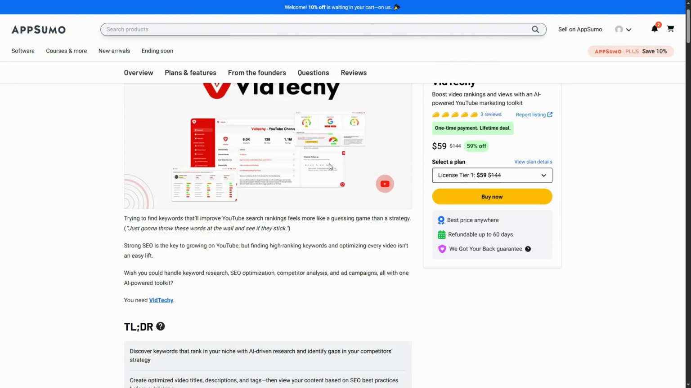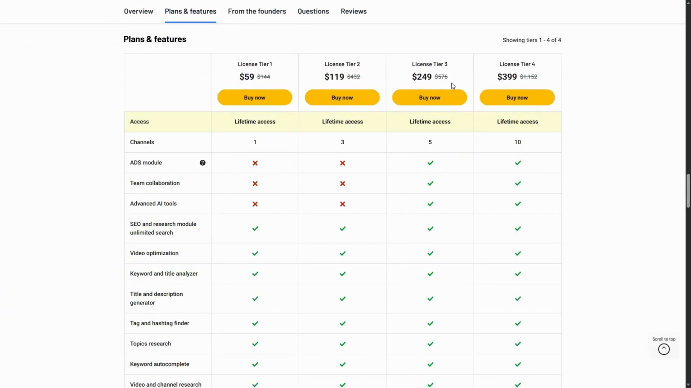Now let's have a look at all the plans and features. So here are all the tiers on top. Tier 1 is going to cost $59, tier 2 $119, tier 3 $249, and tier 4 $399. On tier 1 you can only connect 3 channels, on tier 2 you can connect 3, on tier 3 you can connect 5, and on the highest tier you can connect 10 YouTube channels.